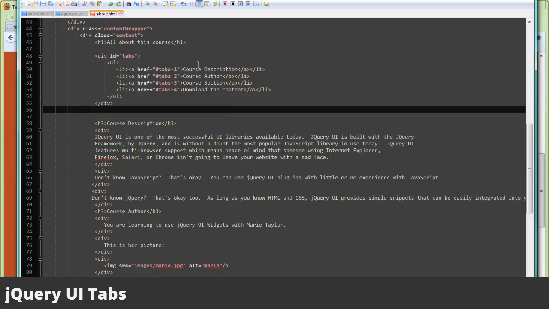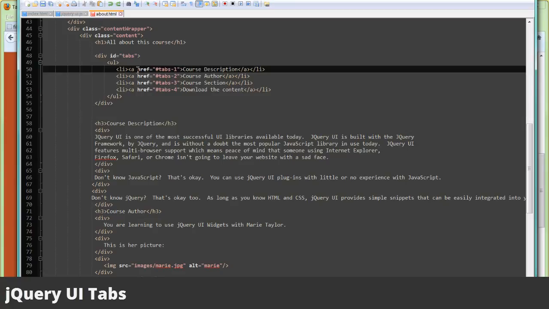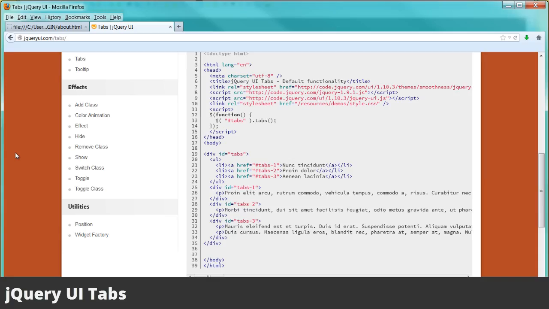There we go. So each one of those contains an anchor tag with an href that matches up to a div that we're going to have underneath this with an ID that matches tabs 1, tabs 2, tabs 3, tabs 4. So let's go look at that example again in here. So we have the parent element of tabs, we have our unordered list that defines the actual tab headers. They have an li with an anchor tag with an href.